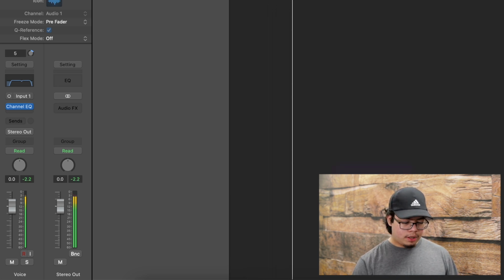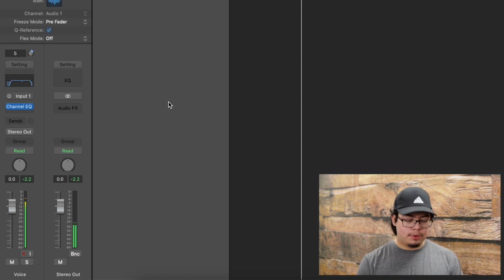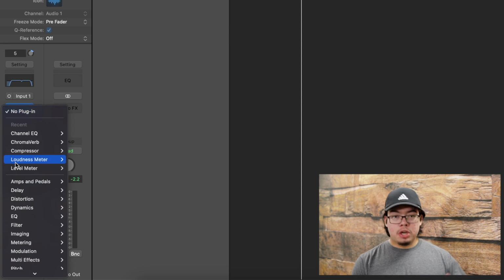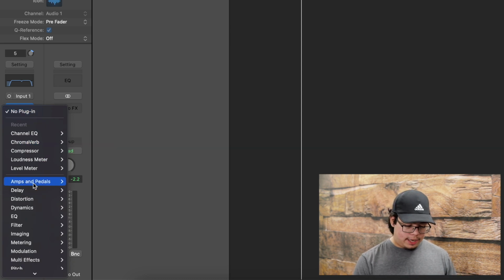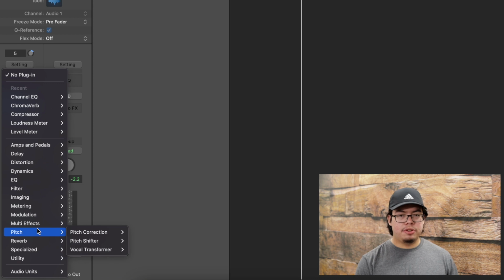Okay, so that is the EQ. Now, I mentioned effects as well, so there are other effects that you can do, and I'm not going to go over all the ones on this list. That would take a little while. What I'm going to talk about is a few main ones.